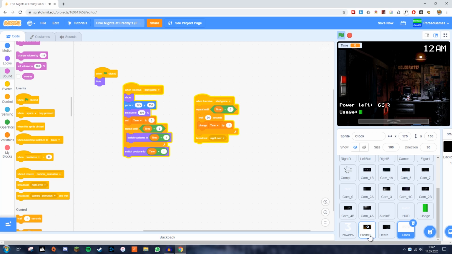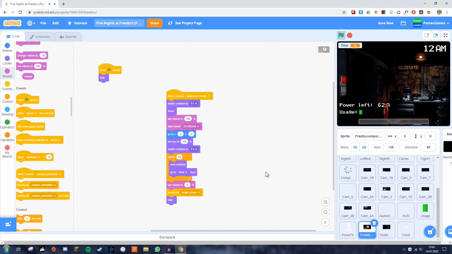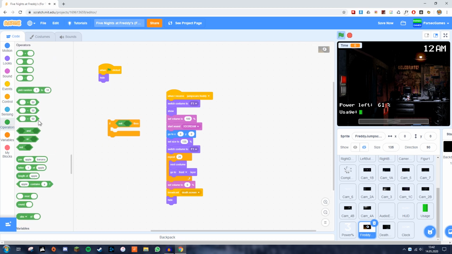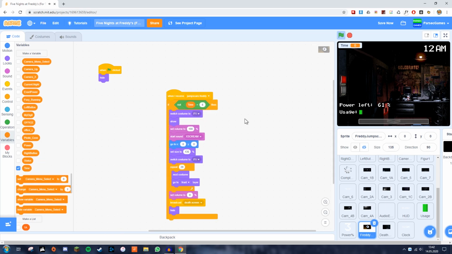So what we're going to do to make sure that he doesn't attack when it's already 6 a.m. is just go to the jump scare sprite and add in if not time equals 6 a.m. or 6, then it does jump scare. Because if it is 6, he shouldn't do the jump scare, obviously.